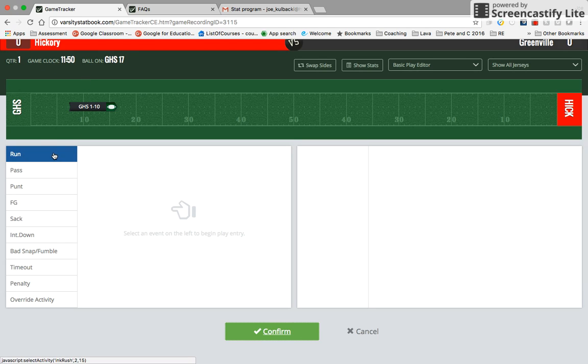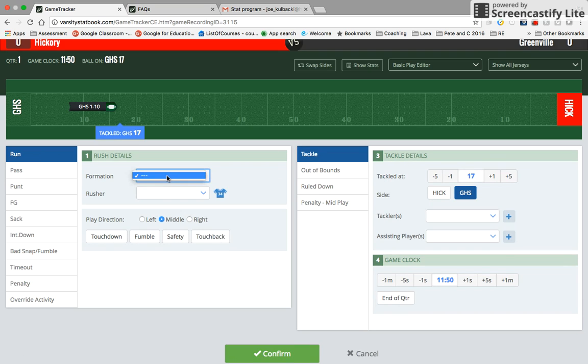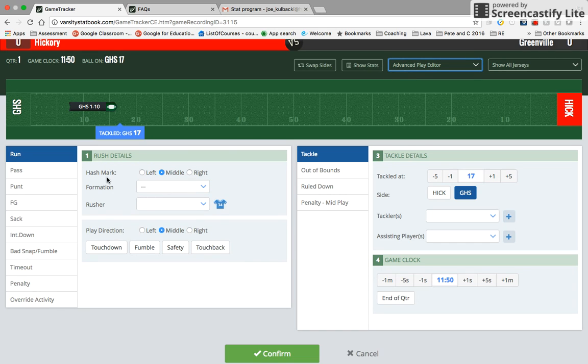And let's say the first play, now we have all of our plays over here, whether it's a run, a pass, a punt, field goal, a sack, interception, and all of your options. Let's say the first play is a run. So I click on run. If you have formation, you can get in there, but there aren't any formations available. So here, if I go into advanced play editor, I can say if it's on the hash mark of the left or the right. I don't know if Bill's going to want you to do that or not.